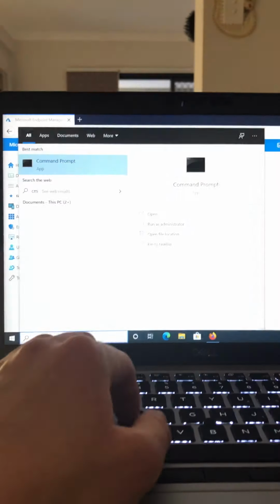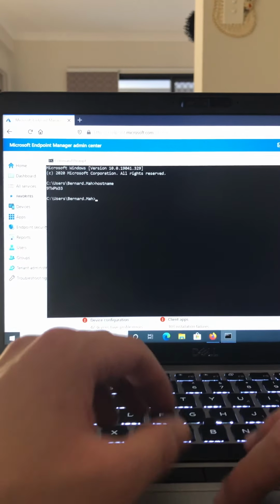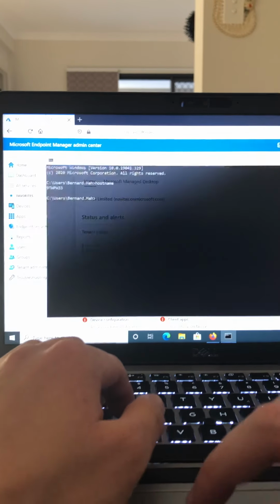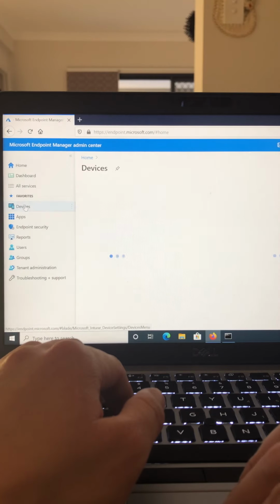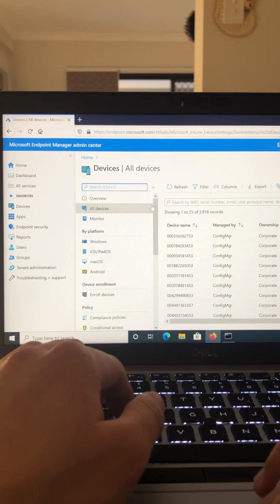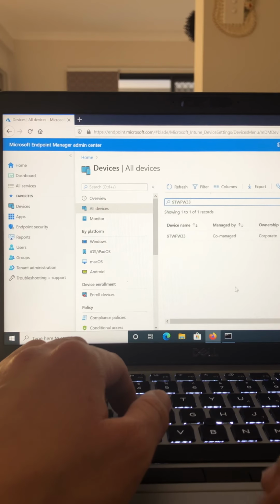And I'm going to retrieve my hostname first. So command prompt, hostname, press enter, and what I'll do is just grab and copy that. Next I go to Devices, All devices, and I'm going to go straight here and paste that in. And you can tell that's co-managed and it was enrolled by myself today.